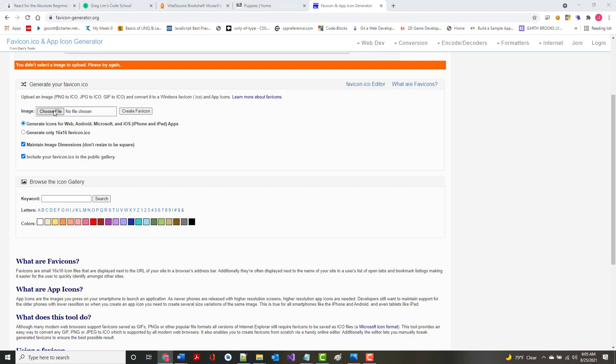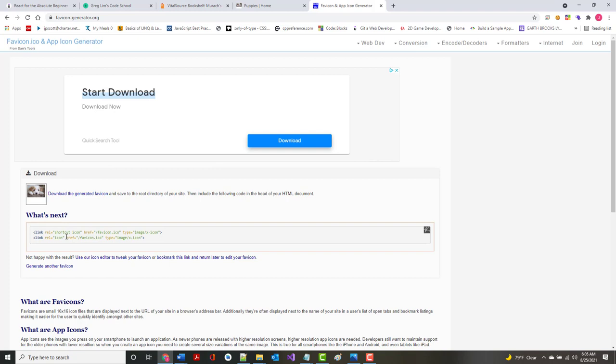Maybe I didn't choose it. Open puppy.jpg, 16 by 16, create favicon. There it is. Now, before I download it, I want you to see this. They tell you how to use it here. I should have done this yesterday, and I didn't.